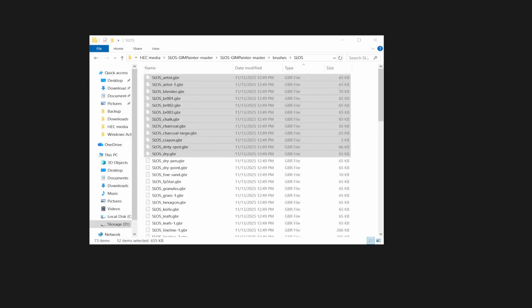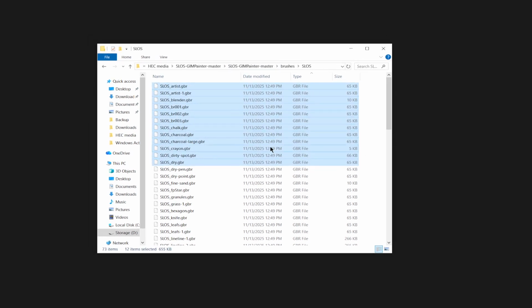In today's video, I'm going to teach you how to add new brush files to GIMP, the free and open source graphics editor. Whether you're a newbie or a seasoned user, enhancing your brush collection can significantly elevate your creative projects. So let's jump right into the process.